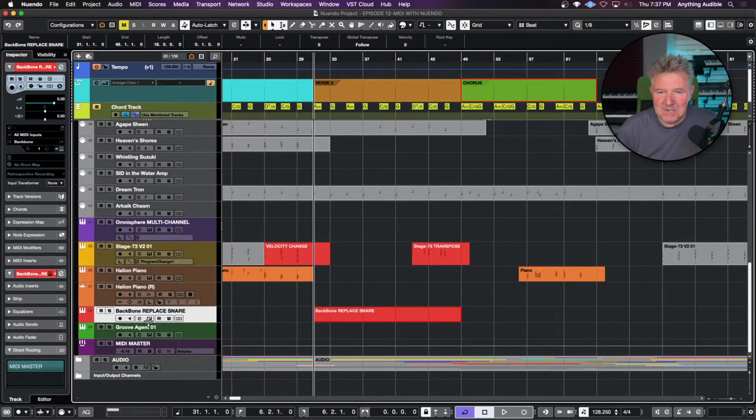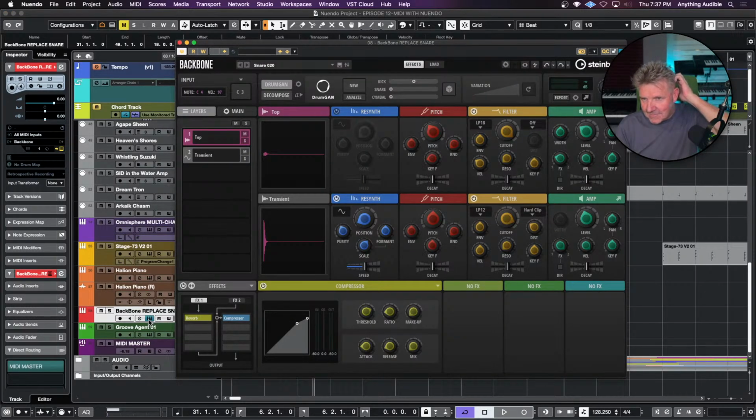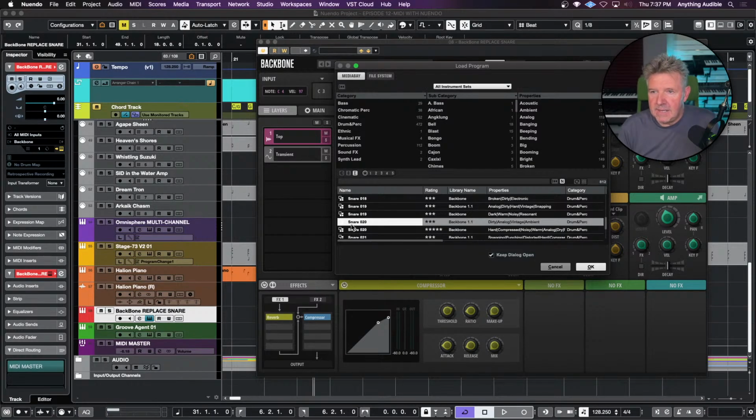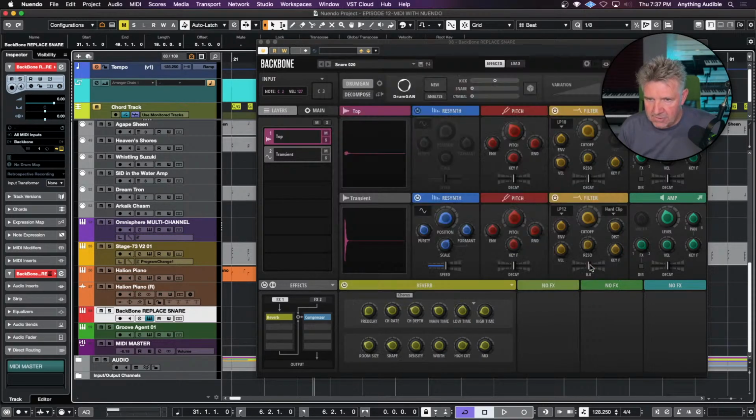So what I want to do is bring up this backbone. This is a Steinberg product. And I could go in there, and I can go to this library, and I've chosen snare number 20 here. I've auditioned it. I like it. I've chosen it. And I'm going to go in here.